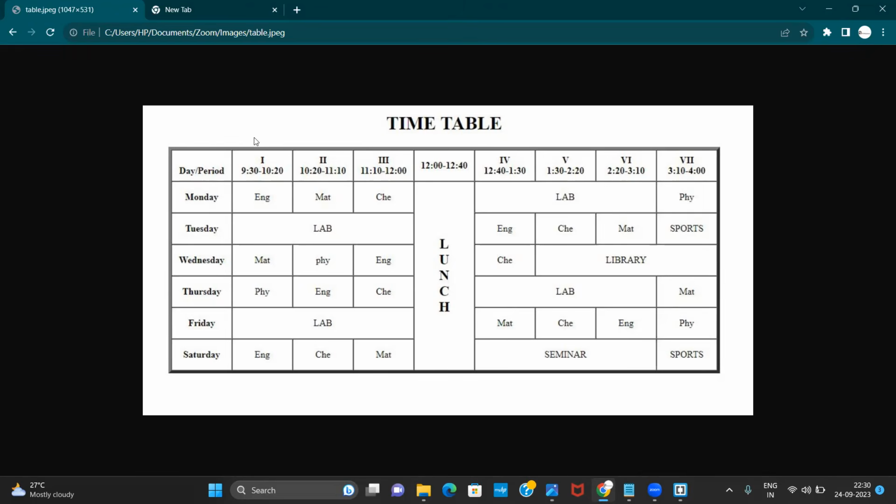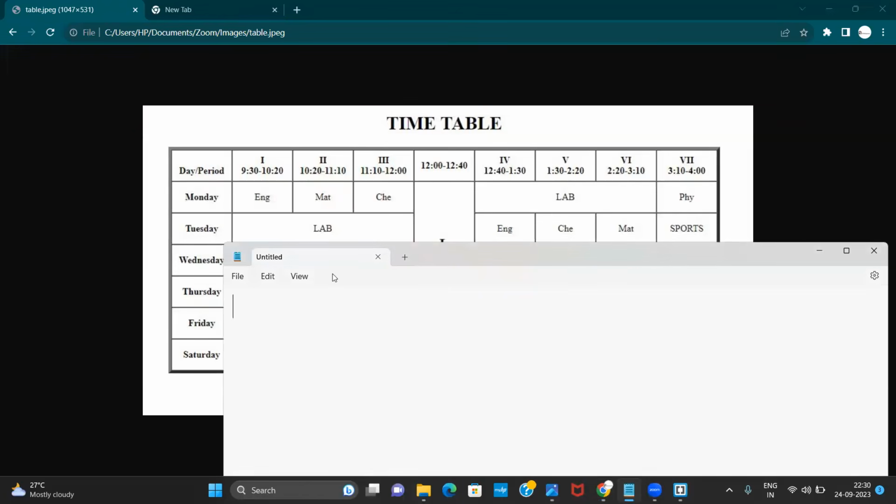What we discuss today: how to create this table. First of all, this is the table. For this table creation process, we are using the basic parent element, which is the table. The next child element is the tr, the next child element is the th heading, and the next child element is the table data, td. These four elements are used in table creation.